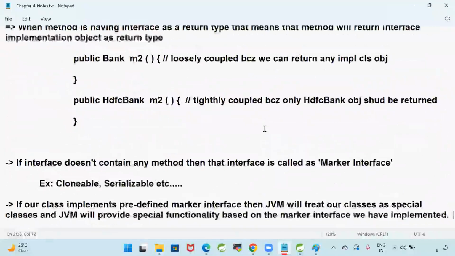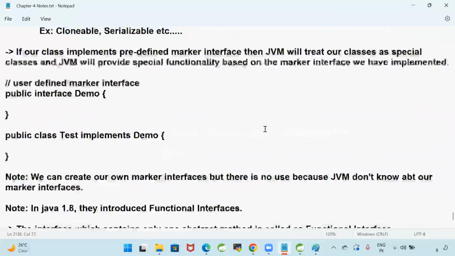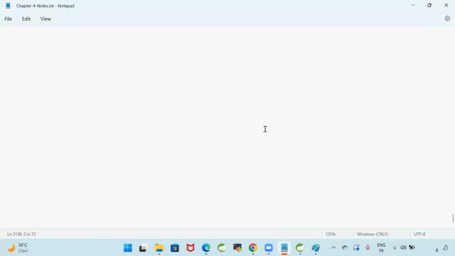Good. With this, we are done with our interfaces concept. Can anyone tell me what is interface? Why we need to go for interface? How to work with interface? Come on, online people, what is interface?